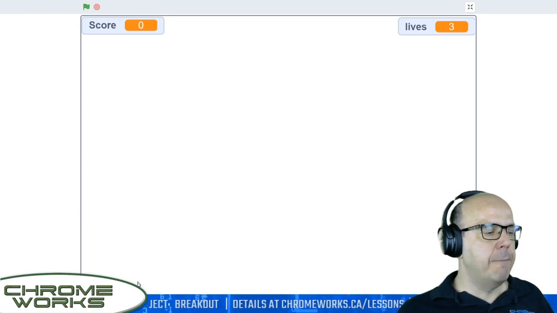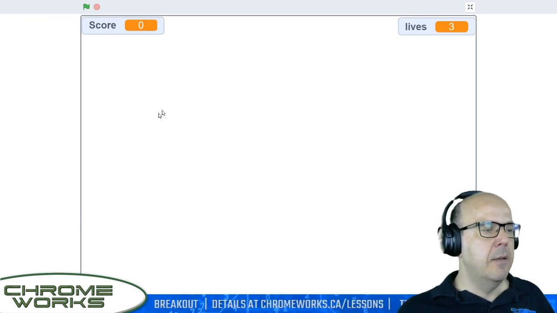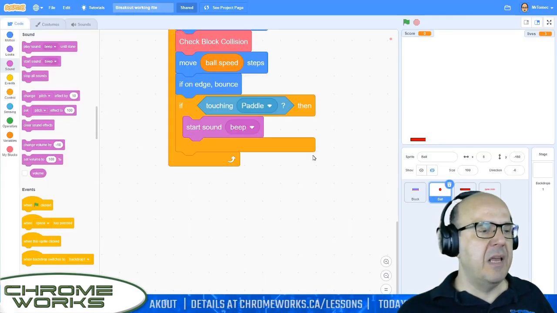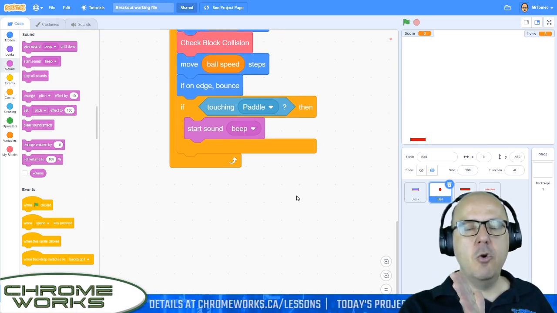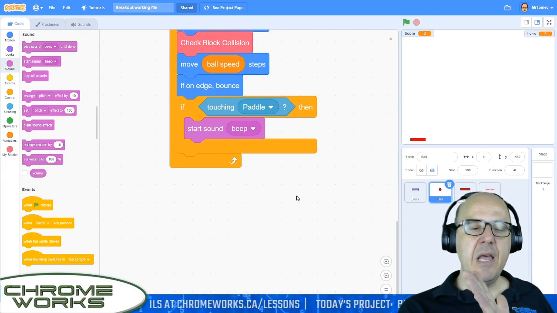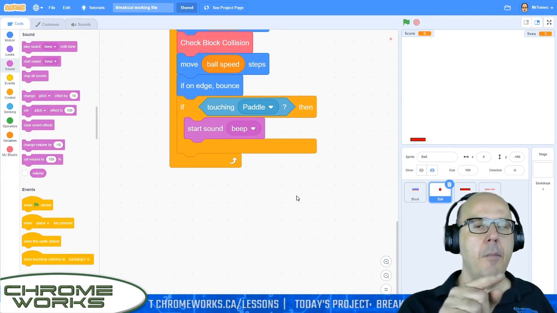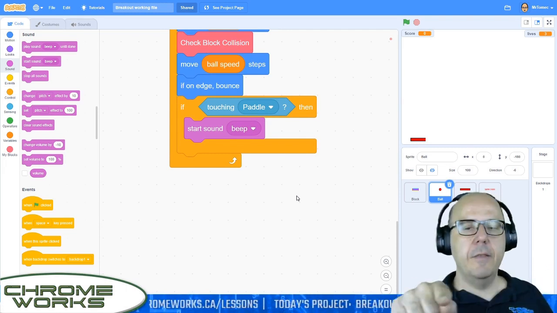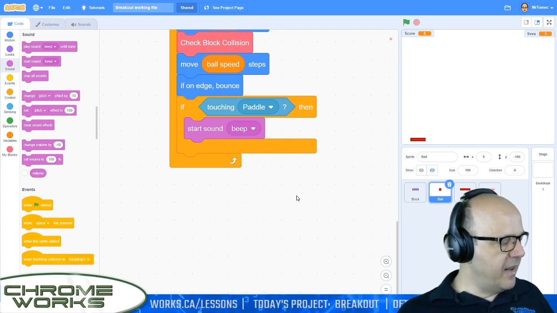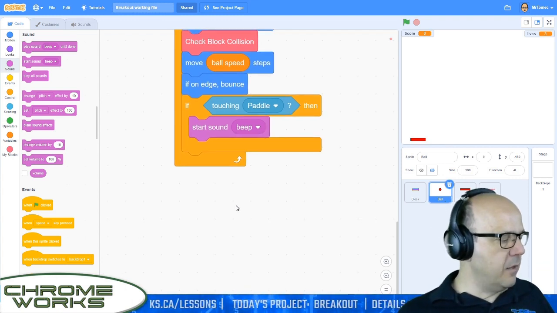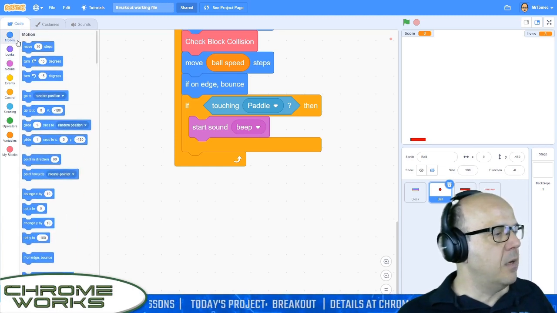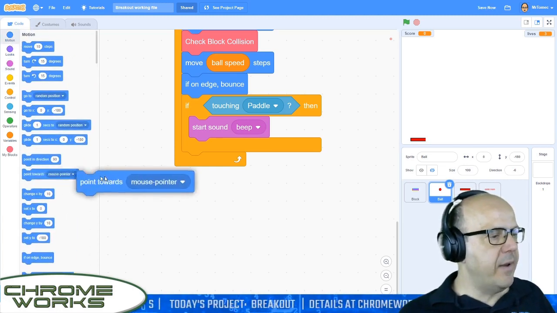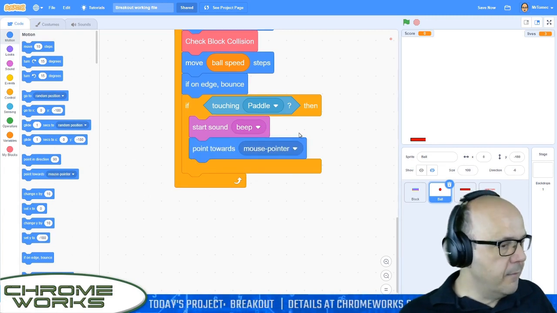And depending on how far you are from the edge of the paddle, the more extreme your angle is going to be. Now we're going to put a little bit of math in here just to make it so that it doesn't bounce off too much, because what you can end up having is an angle that comes off almost sideways, and your ball can go like this instead of going up. So that's the one thing that we're going to do to control it. Okay, so let me implement this. We need a point towards block, which is under motion. Point towards paddle.